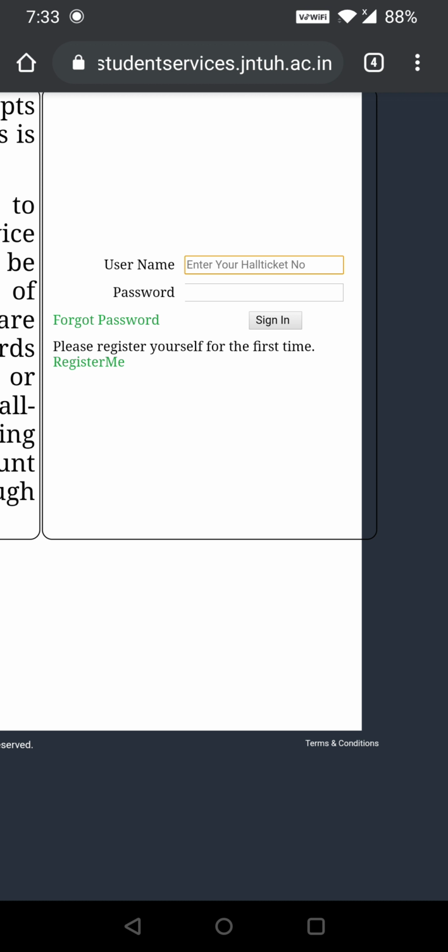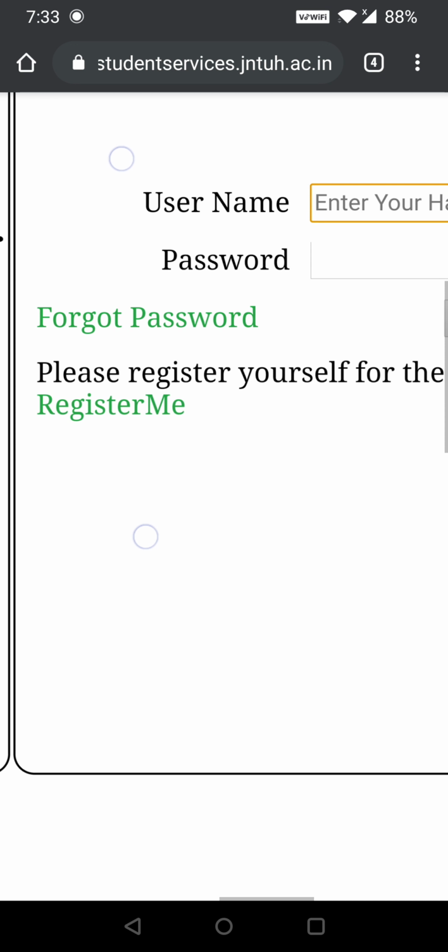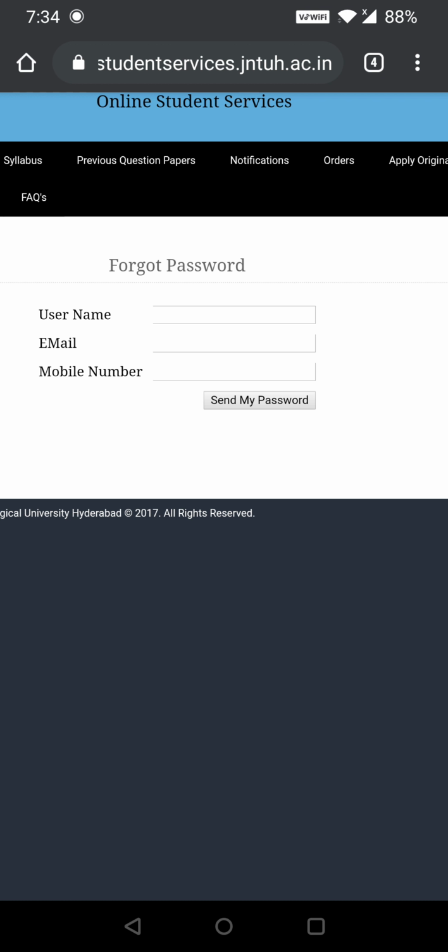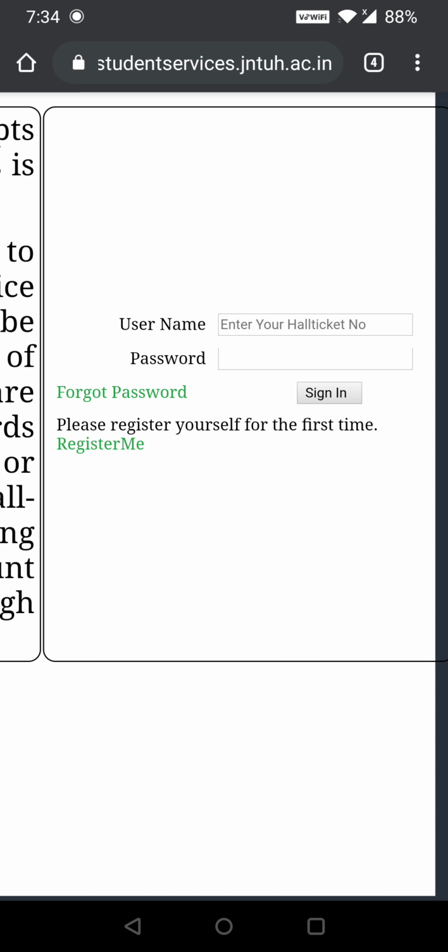So if you're visiting this for the first time, you might be falling into one of these categories. If you have already registered, use the forgot password. Enter the JNTU roll number as the username and your respective email and mobile number and reset your password. If this is your first time coming to this portal, click on Register Me.